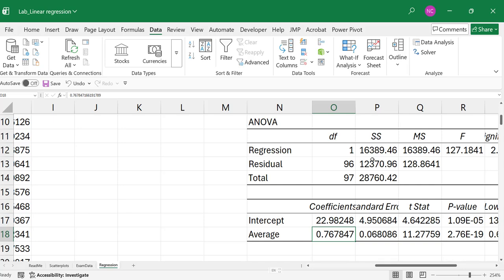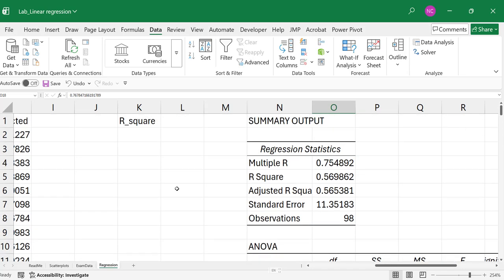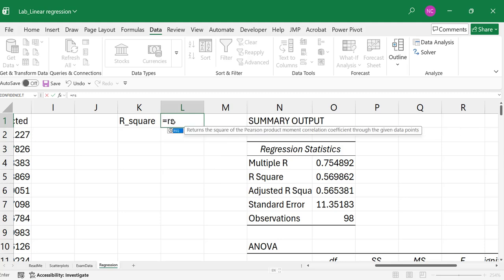So the easiest way to calculate this R square for the test, we just use one function called RSQ. It returns the square of the Pearson product moment correlation. So our correlation coefficient has another name, called Pearson's correlation.